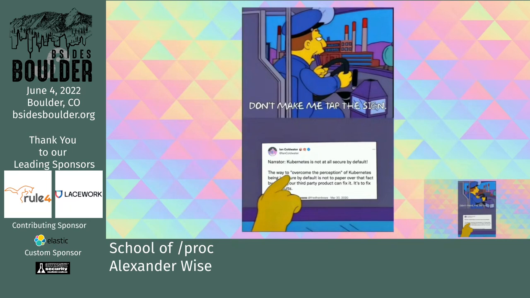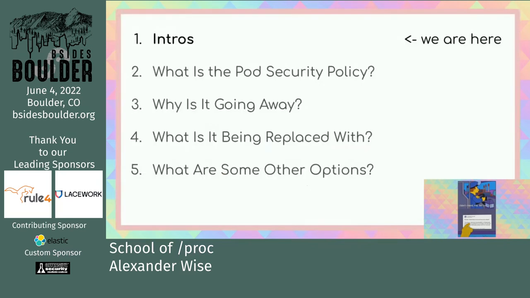It's really important. I'm going to put it here. We'll probably refer back to it, but Kubernetes needs to be secure by default.